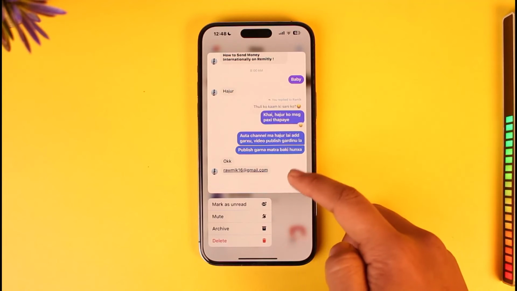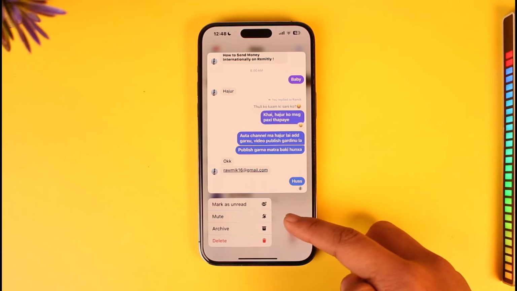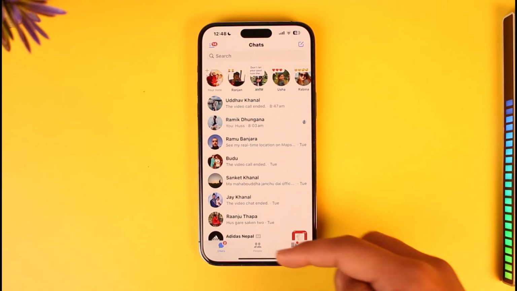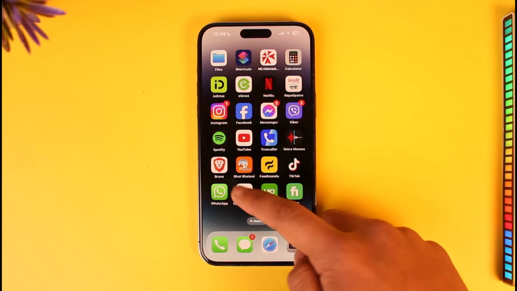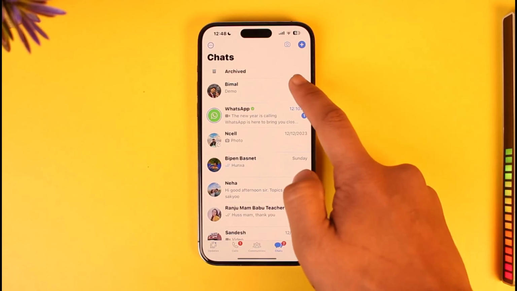When you long press on it, you should be able to see the messages without letting the other person know and without ever opening it as well. This way you should be able to see the messages without opening on iPhone.